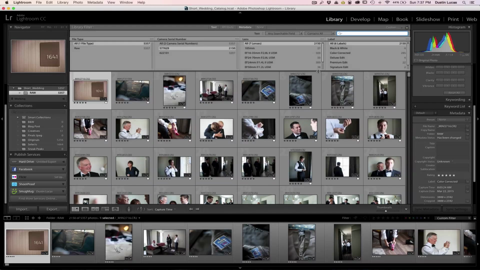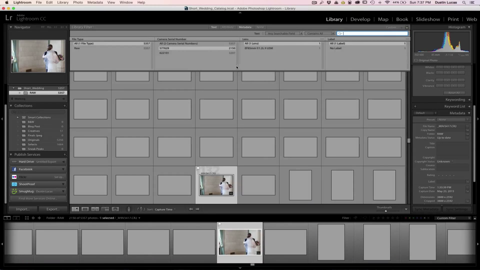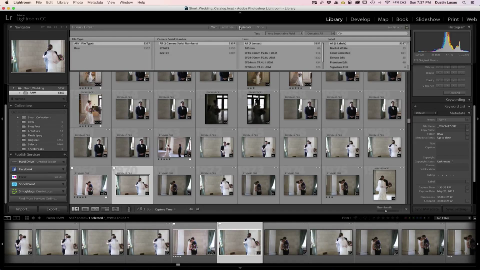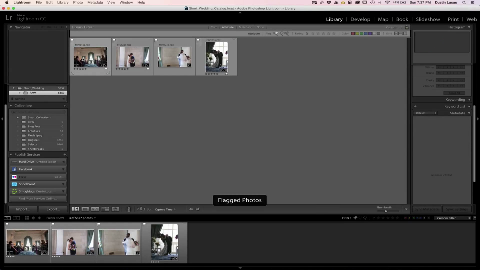We're missing that file. Oh, it's here. So I'm going to go ahead, and that's flagged as well already. So let's just show both of those flagged images. We'll go to attribute. Alrighty.